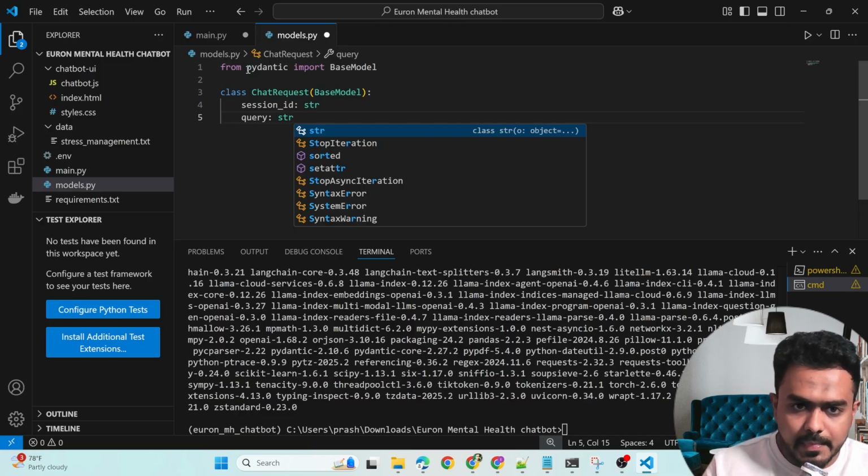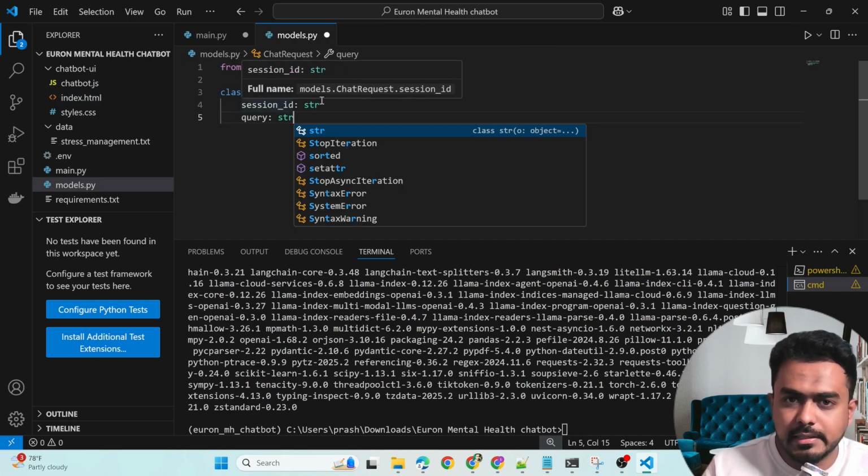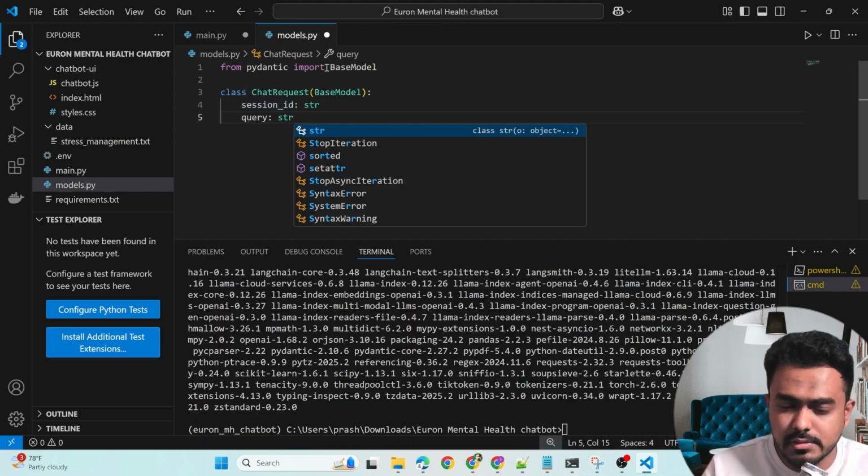All right, so here inside this models.py, this is the script I've just added. It basically defines a simple Pydantic model which is used to structure and validate the incoming request data for your FastAPI endpoints. For this, we are importing BaseModel from Pydantic, a Python library used for data validation, serialization, and parsing.